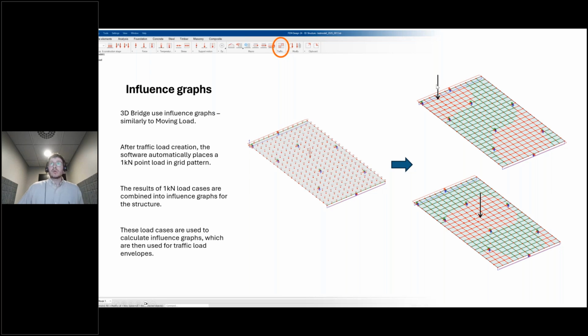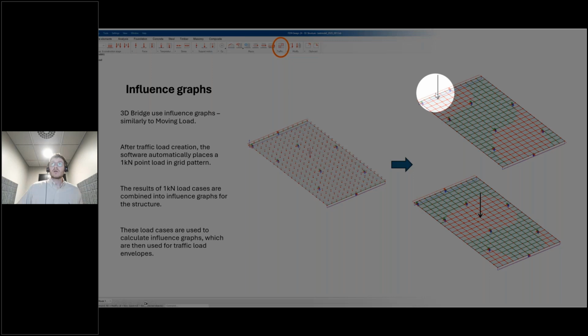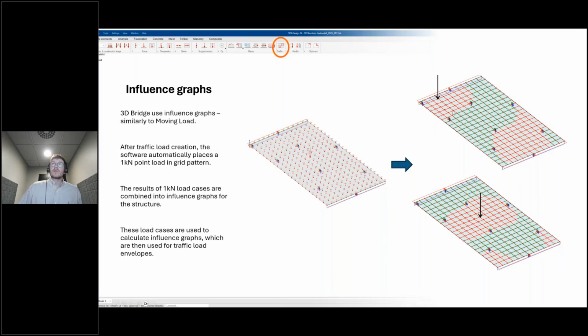So in this example, for this 1 kilonewton point load, all of the red area here means that any traffic load that is placed in this area will be unfavorable, and green areas are favorable. So when we move into our envelopes, we don't actually need to place any traffic load in green areas. So this will create an efficient solve algorithm. The point of this again is to create the envelopes for traffic load. I'll show you this in a minute.